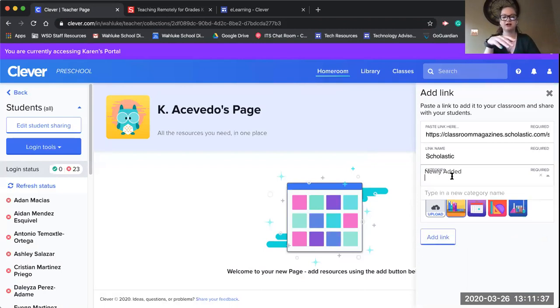It will always start under newly added, but as you're adding more, it will just go into, you know, your general apps, and then you can create your category here if you don't want that. And then you can pick a little icon. So if it is an app that you know you're going to use quite a bit, you could always upload the logo, or you can just click one of these. So I'm just going to click this one, and then I'm going to add a link.